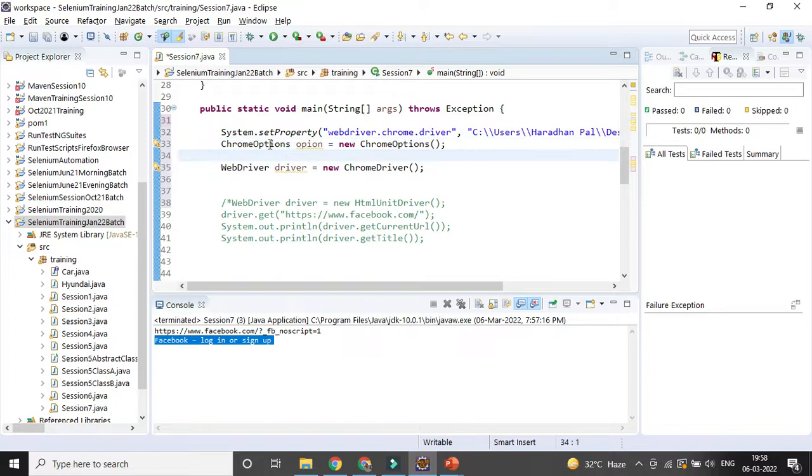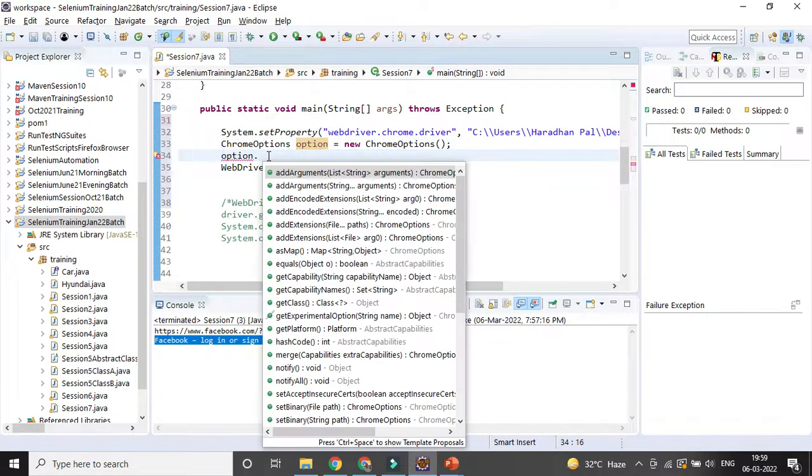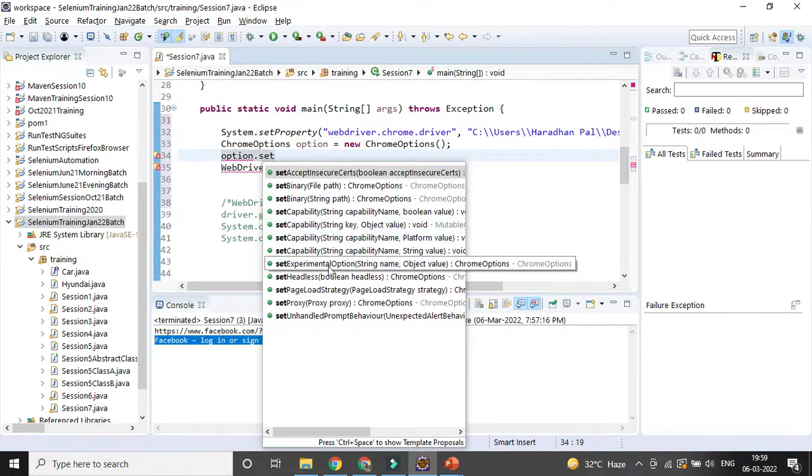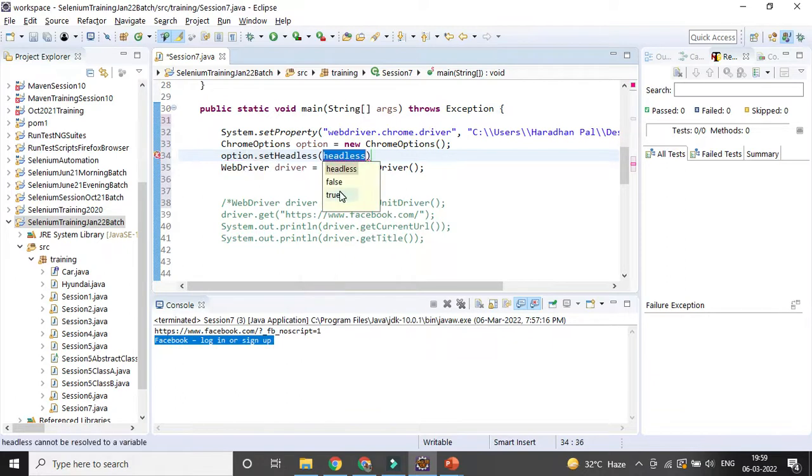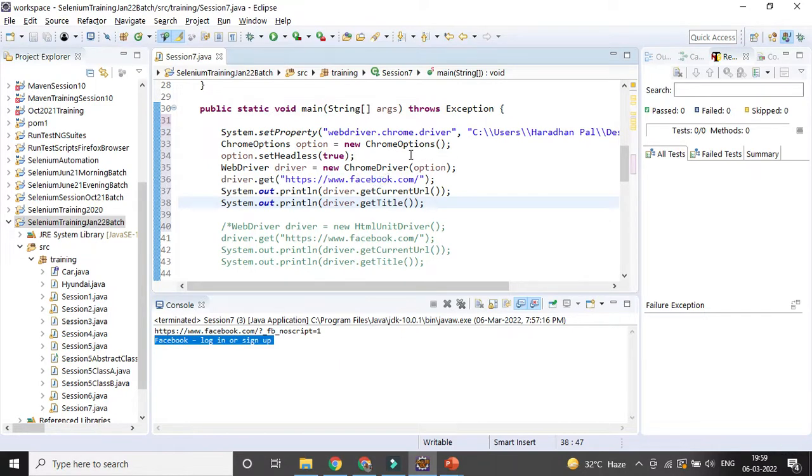Now, with the help of that options variable, we will be setting headless. If you call options.setHeadless, there is a method called setHeadless, and here you need to set it to true. Then you need to provide that options object in the ChromeDriver reference. That is the only thing we need to do. Then you can execute this code in a similar way. So with the Chrome browser also we will be able to execute the test case, but it will never open; the execution will happen in the backend.